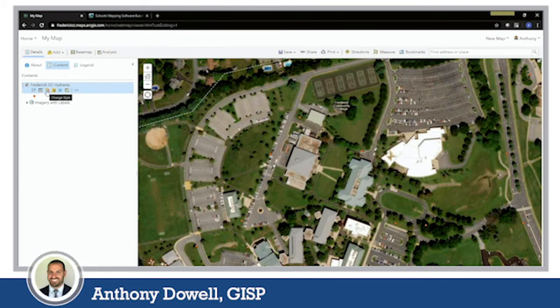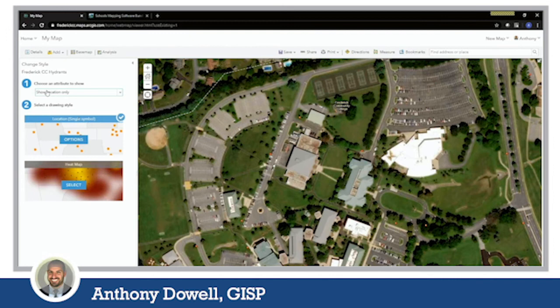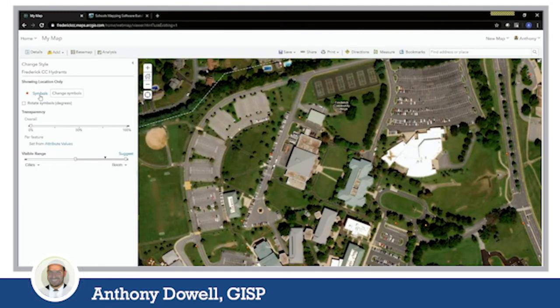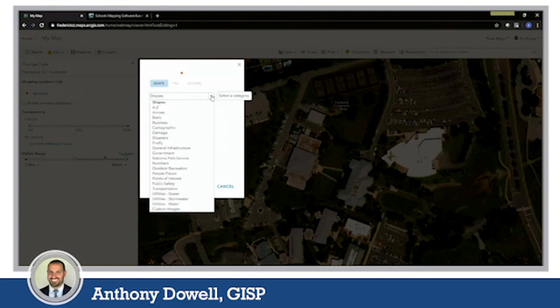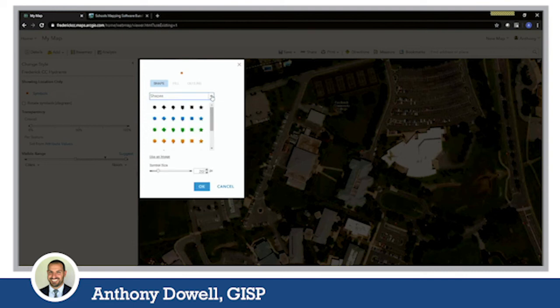And then I've got this item, which is change style. Going into this change style icon will give you the ability to change how your layer looks on the map, and you can do it in a number of ways. You can show all your features in the same way. If I wanted to just show the location as a single symbol, I could keep it as show location only, go to my options here, and change my symbol to any number of things. If you go to this drop down here, you'll see that there are basic shape symbols available.